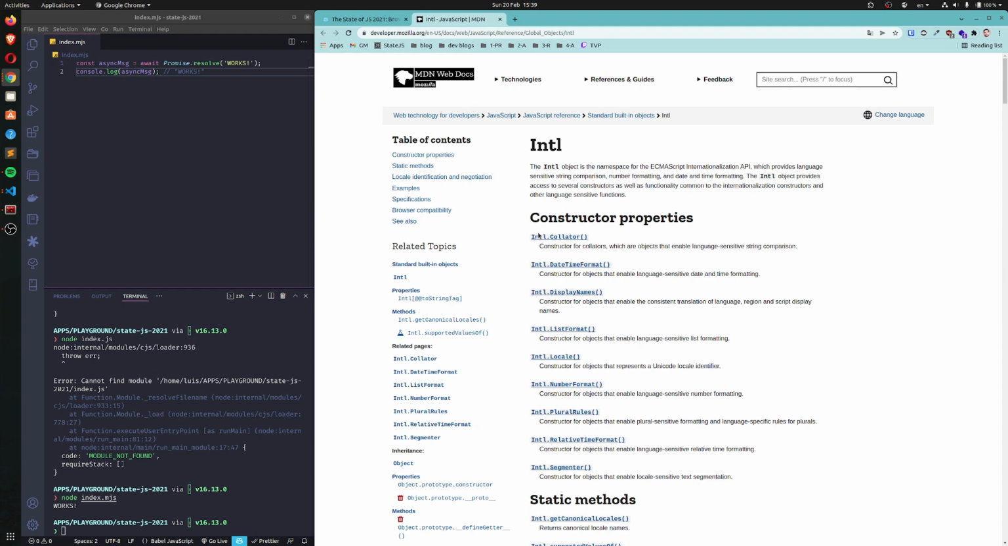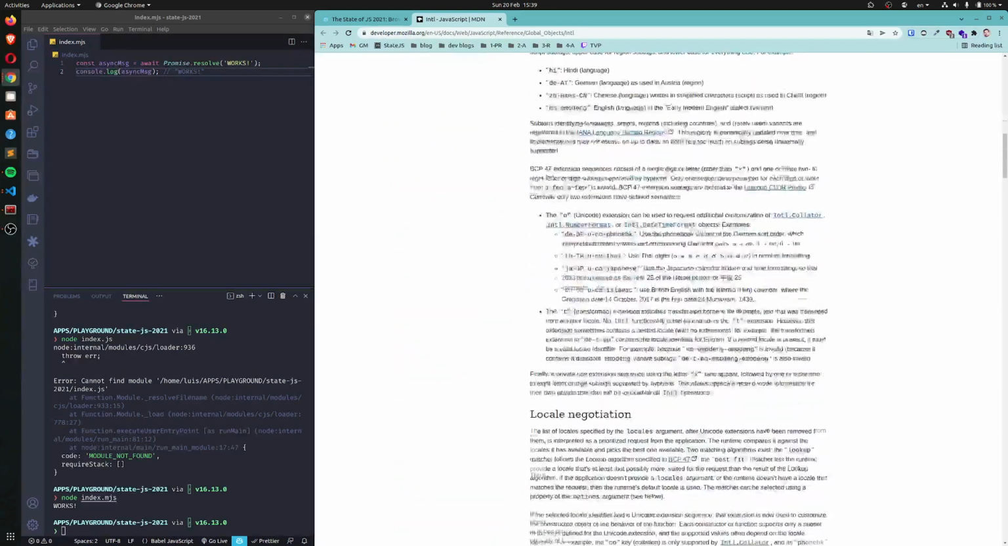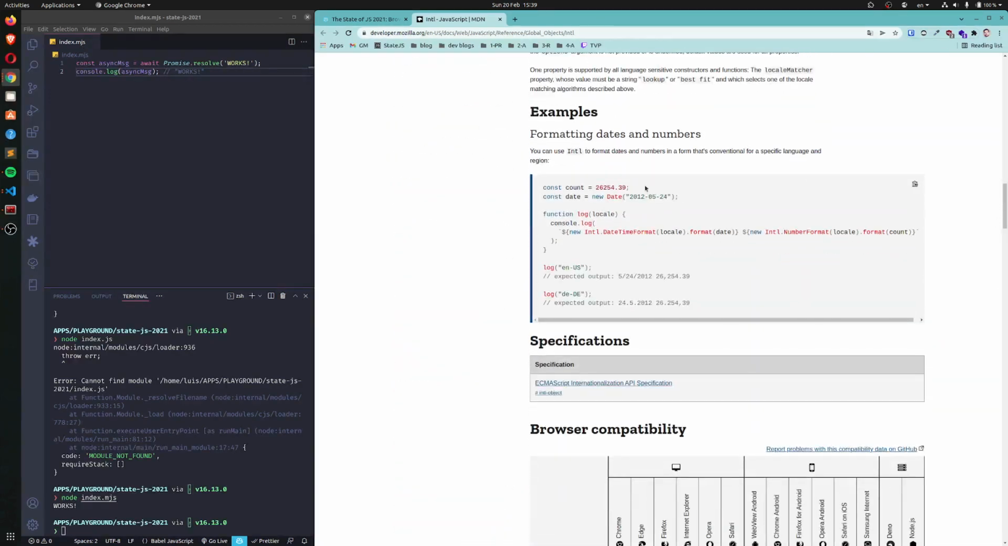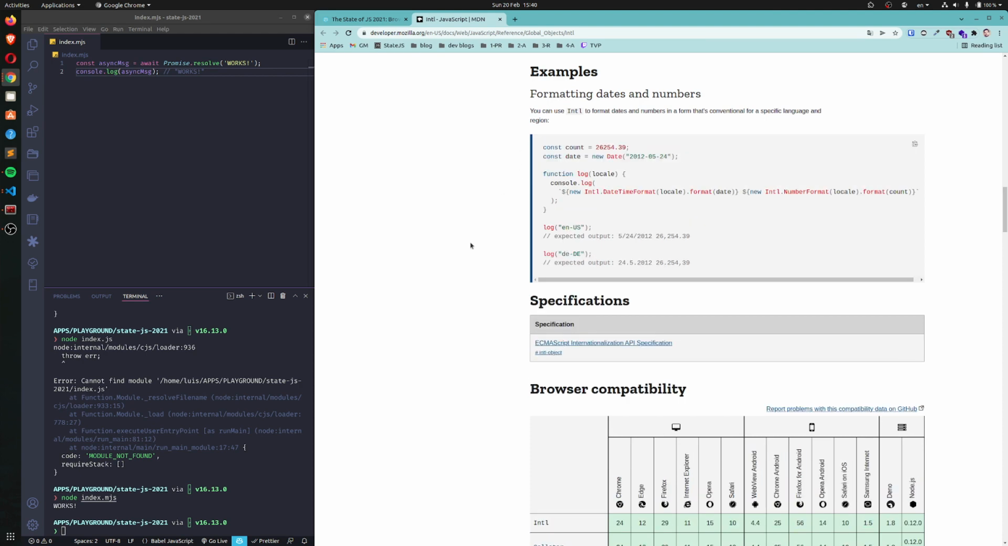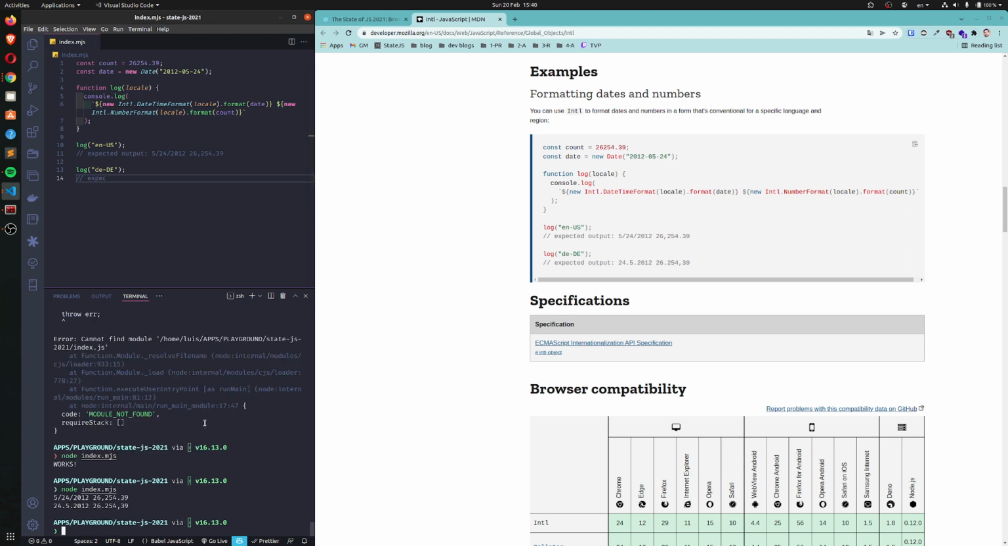Nice stuff. Okay, we have the Internationalization API, which has, let's look at an example, date formats, for example. Let's copy this thing into the... Can I use it here in this place, or not? It's here. Yeah, cool. It's in Node.